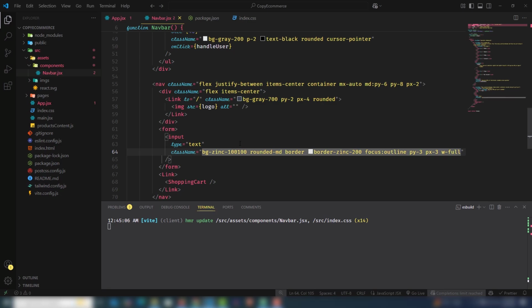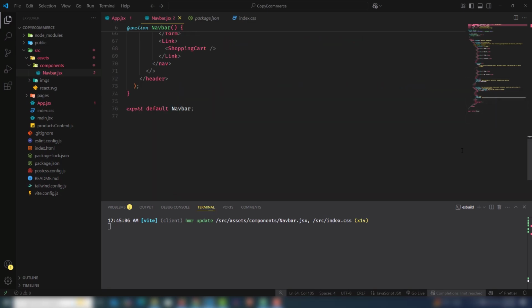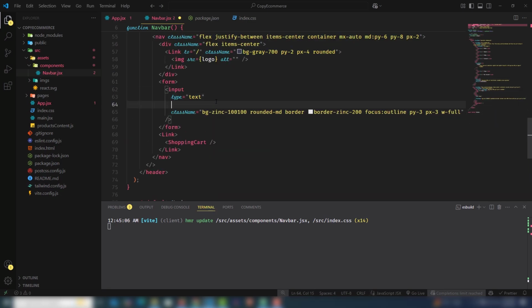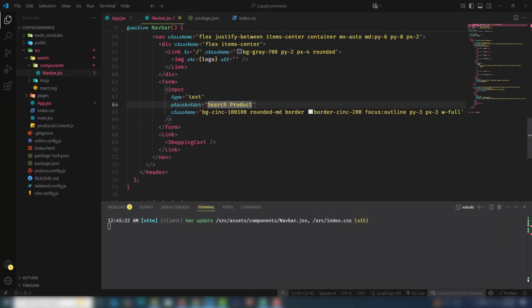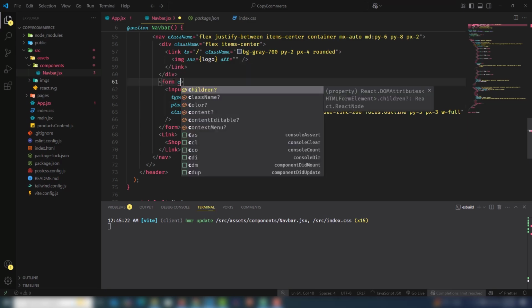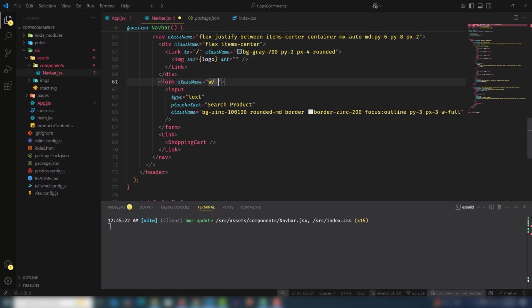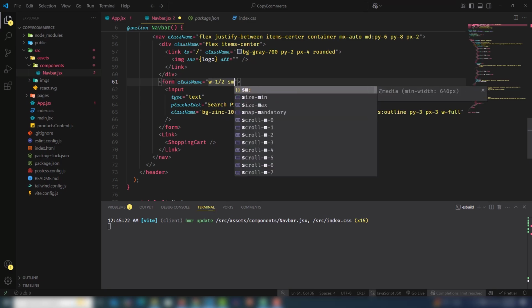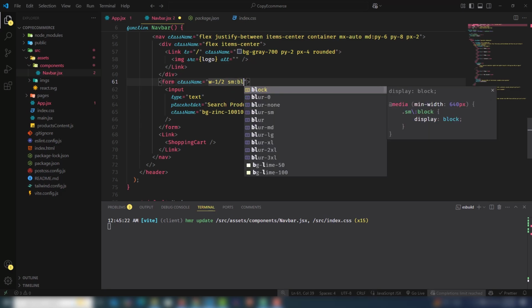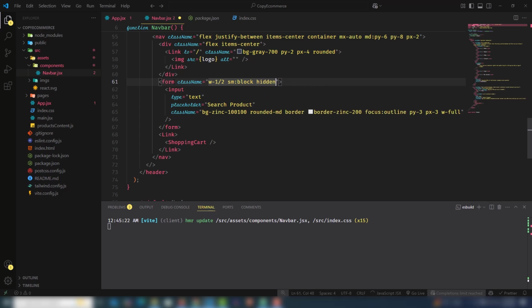Also I need to add the placeholder, not a class. The placeholder is search product. So I'm going to save the file and look at that. I need to fix it by adding another class inside the form. So I need to add class width 1.5, sm block. This is for a smaller screen size, otherwise it should be displayed at the head.